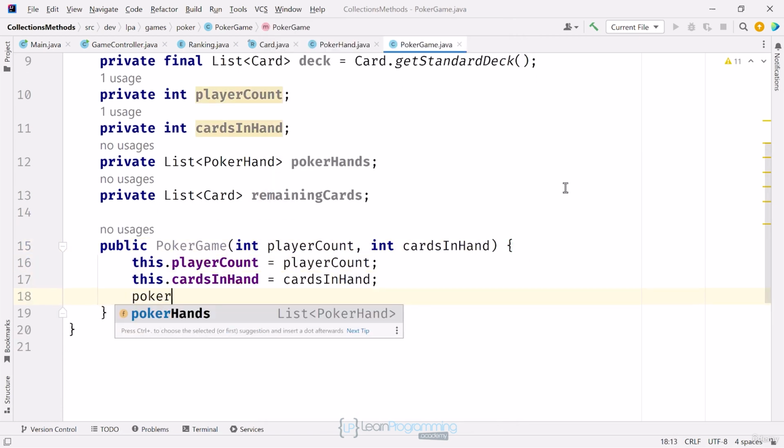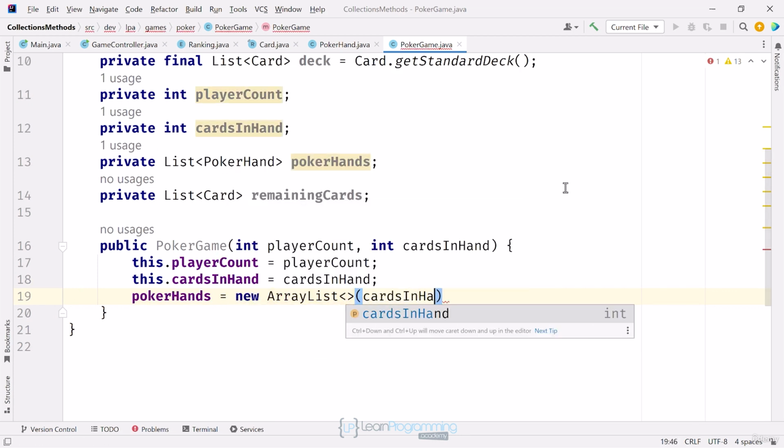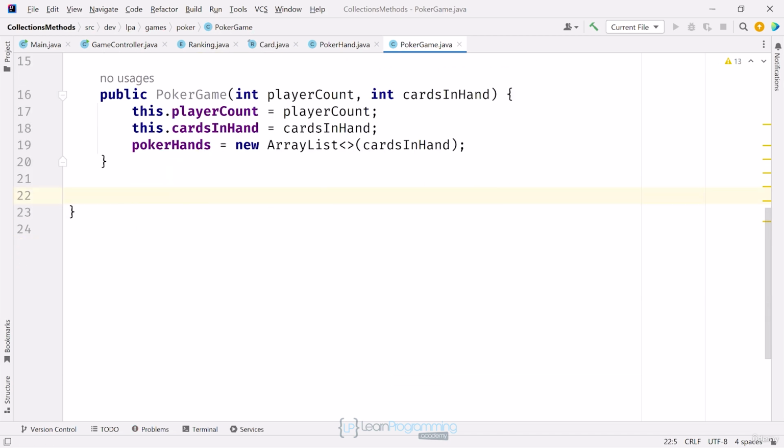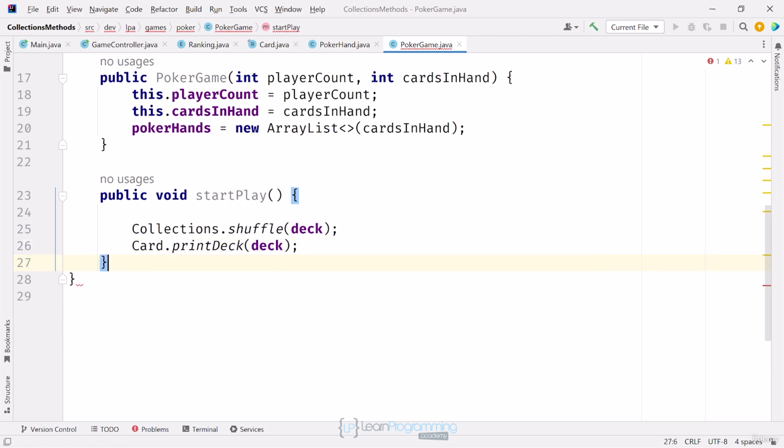I'll initiate my poker hands list in this constructor as well by creating a new array list, setting the capacity to the value contained in cards in hand. I want a method on this game which I'll call startPlay. It takes no parameters and returns no data, so just public void. I'll shuffle the deck here and print the deck out.